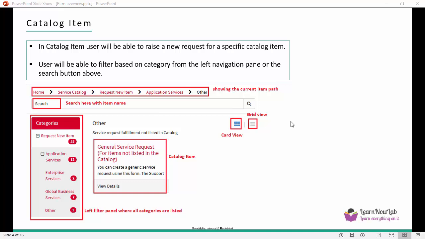In the catalog item, user will be able to raise a new request for a specific catalog item. User will be able to filter based on category from the left navigation pane or the search button above. Here you can see this path is showing the current item path. From here you can search our catalog item. These are the categories. All the categories are listed here. This is our catalog item. We have two views. One is card view, another one is the grid view.